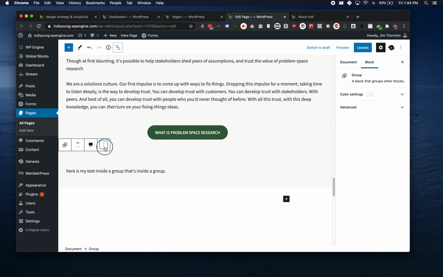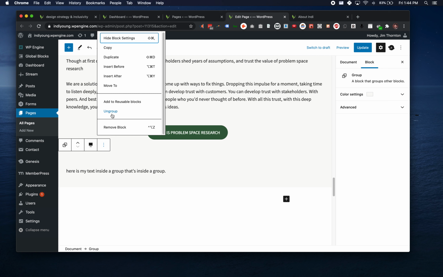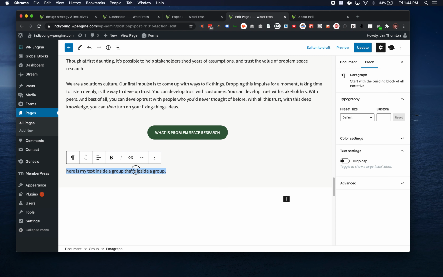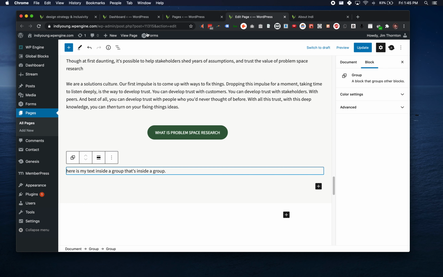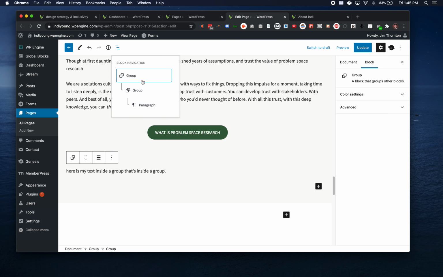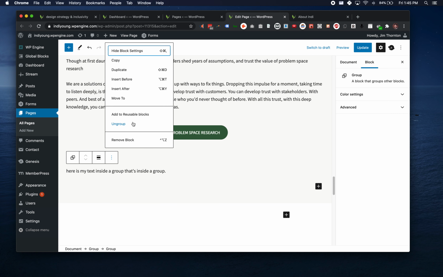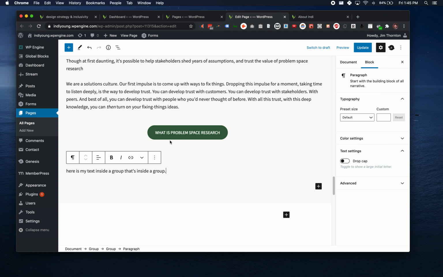So here I'm in the group, and when you are in the group and you want to group it again, you can't, right? Because the only option you have is to ungroup. So what you need to do is take what you want to group again and then group that. So now there's a group inside of a group. But when you're selected on the group, you only have the option to ungroup. So it's really about the blocks.